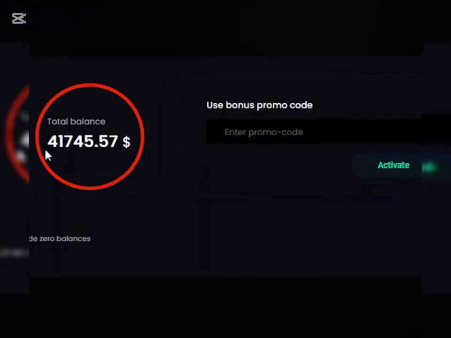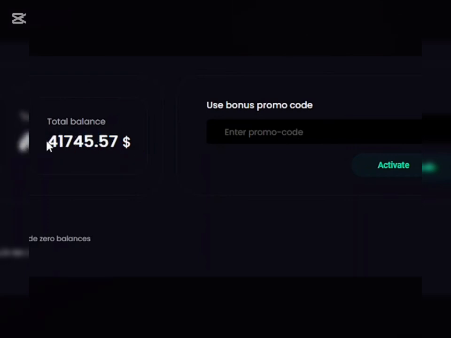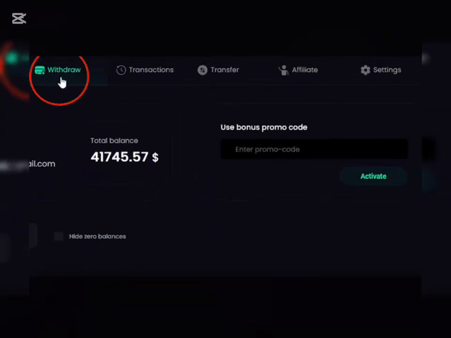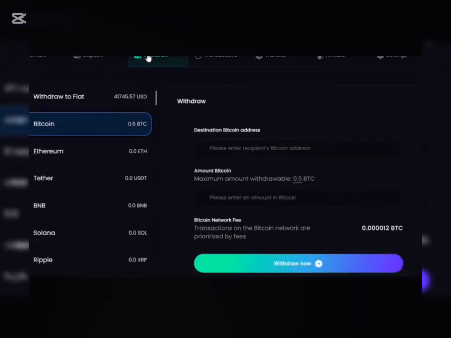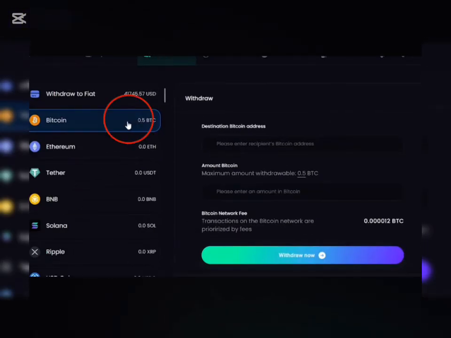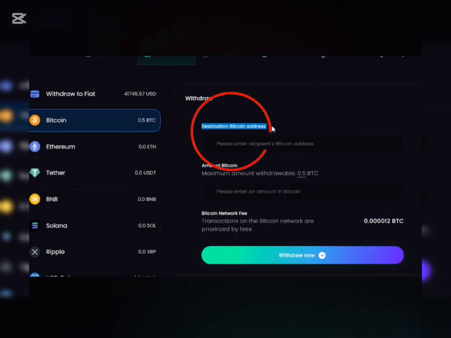After that, the funds will be credited to your account balance. Next, let's withdraw the funds to your personal wallet. Choose Bitcoin from the list of available assets. Enter your Bitcoin wallet address. You can use any wallet you prefer.